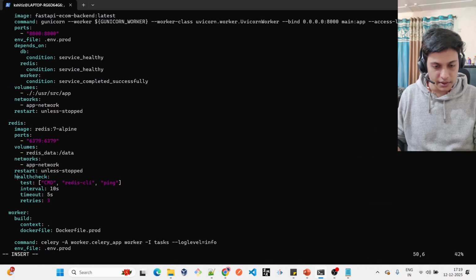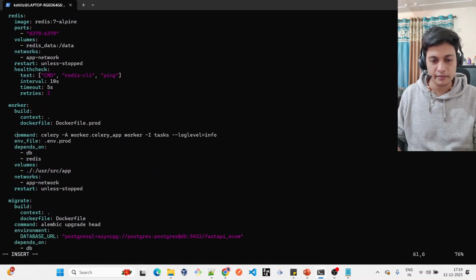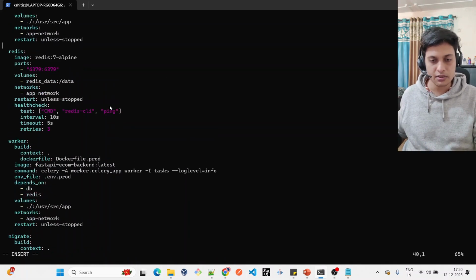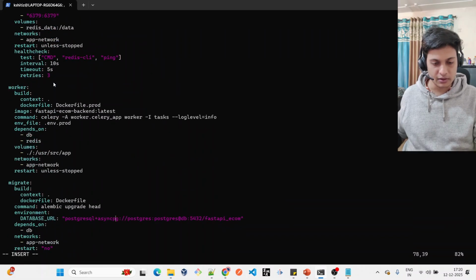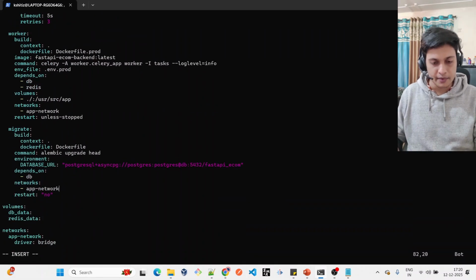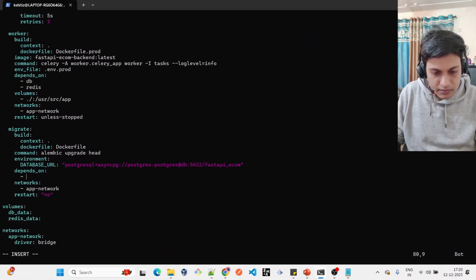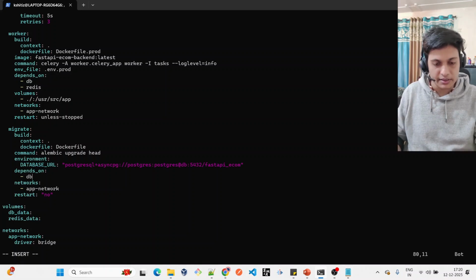Where is it? The worker. Okay, so here it is the image. We have the command that will be same like earlier. It will be the depends_on DB and Redis. So we will just copy paste these two things. We already have all the things. All we need to do is just restructure it. DB, I guess. Okay, it is the migrate. We were working on the worker.